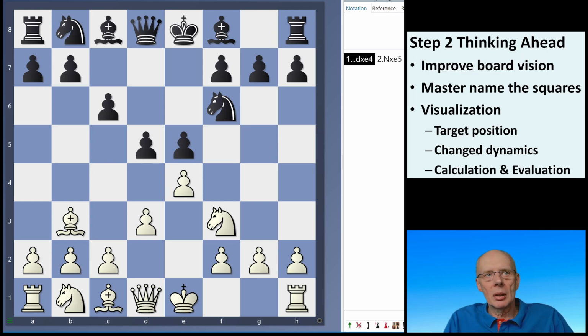Visualization is very important. It's not only about having a clear image of the target position, then assessing what the change dynamics are in the position, and then ultimately doing the orientation, calculation and verification. It also improves your board vision, so you don't have 4 quadrants or one island with a sea around it, but you see the complete board and you get fluent in naming the squares.